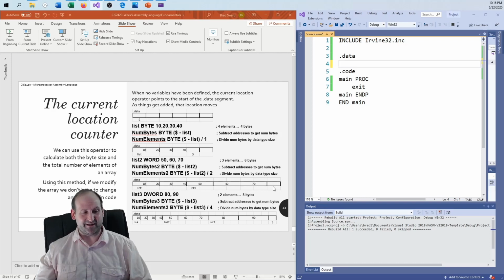Now, this is where the $ operator is at an 80 and a 90, but these are double words. So every one of these is 4 bytes of storage. So now here is the question mark again. And you're like, well, here, question, $ minus list 3: 1, 2, 3, 4, 5, 6, 7, 8 bytes, because that's how many bytes there are between the two locations. And then divide by 4, because every element is a double word, and I get 2. There are 2 elements inside of this array.